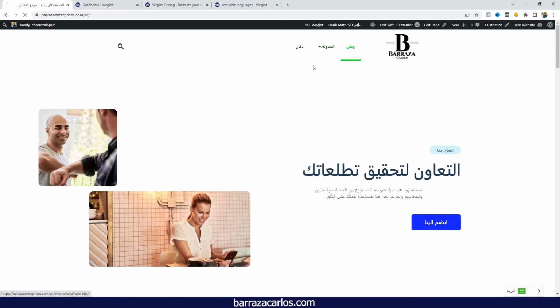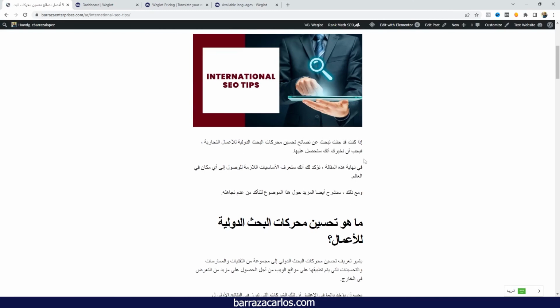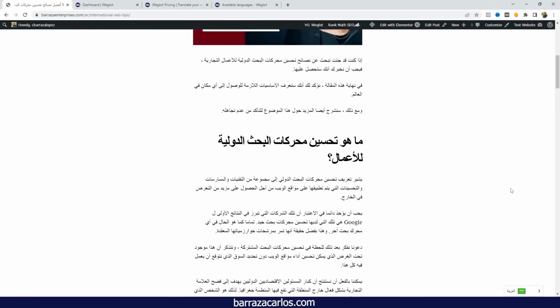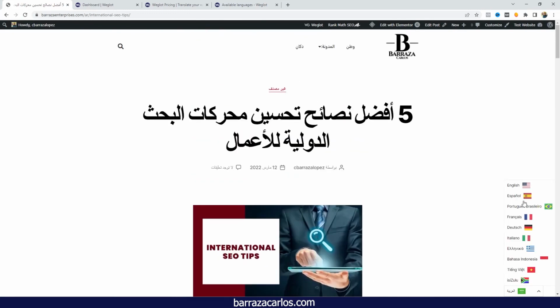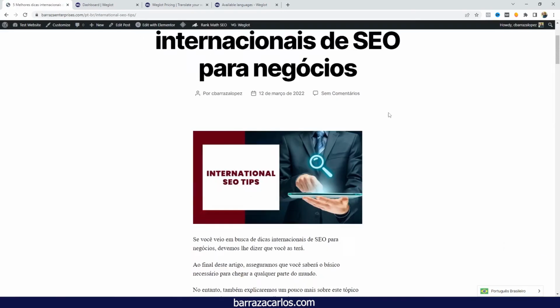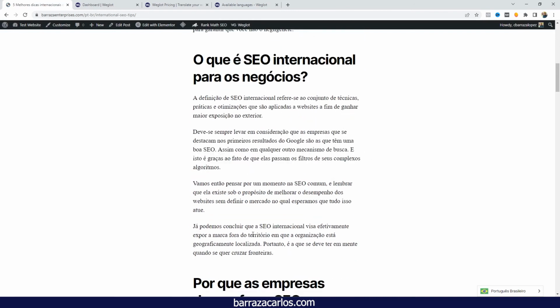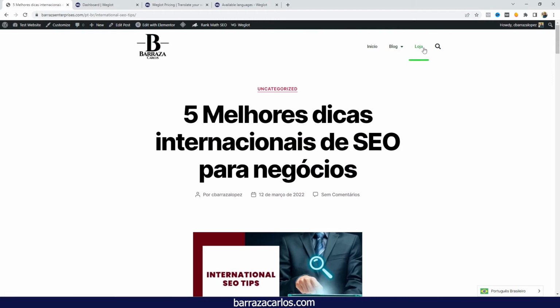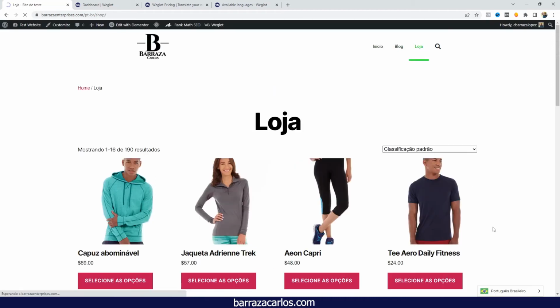Here I have the blog posts. They are automatically translated. That's the best part of Weglot: you don't have to do that much work. This is one of the main advantages of Weglot, how fast and how accurate it is. It's a matter of just visiting the pages in the corresponding language.